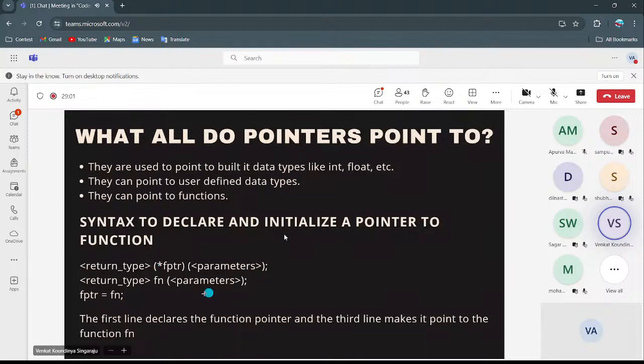So this is the syntax. You might be familiar with the syntax to declare a function. A function basically takes a few parameters and it returns a certain value. Return type is the data type of the returned value. Fn is the name of the function here. Parameters is the list of parameters that you are giving to the function. And this is how you declare a function. I'm pretty sure most of you will be familiar with this.